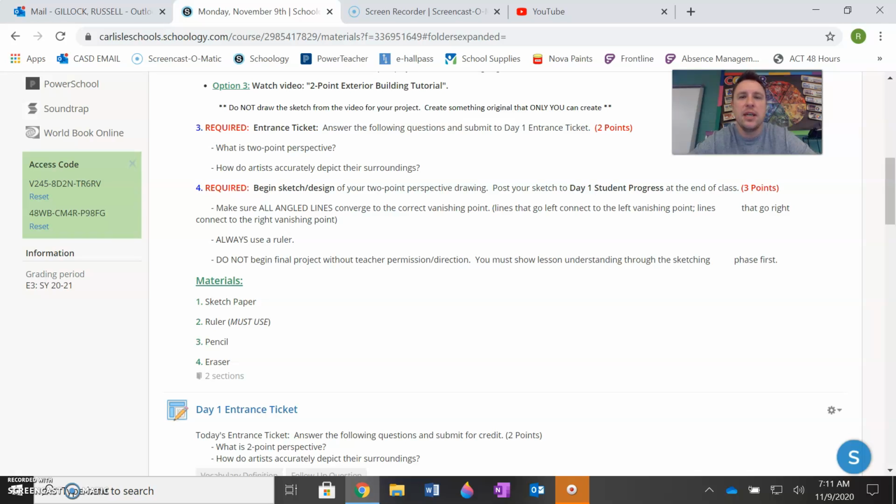And then lastly, just begin your sketch and design of your 2-point perspective drawing, and then post your sketch to day 1 student progress at the end of class. We do this every day. This is worth 3 points. Every day you're required to take a photograph of your work and submit it for points. It's meant to be easy points. It's also meant to be a way for me to track your progress and give you feedback to make sure that you are completing the assignment correctly as you move forward.